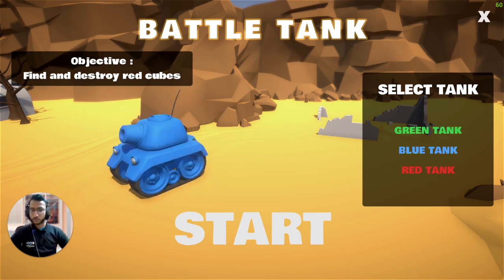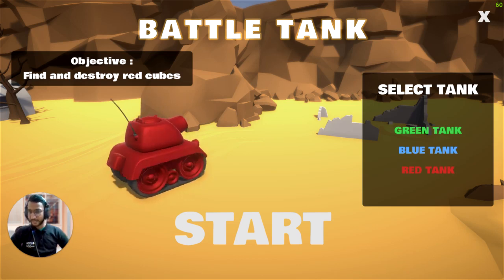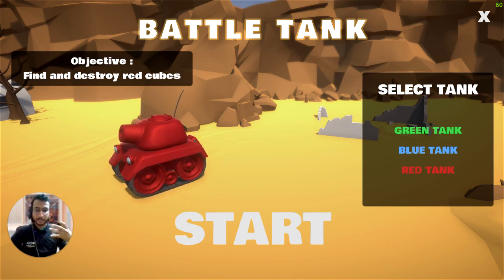As you can see in this UI, if you click on the green tank, it will get shown, then the blue tank, then the red tank, and every tank will have customized properties. Every tank will move and will attack with a different speed. Also, every tank will have a different health.